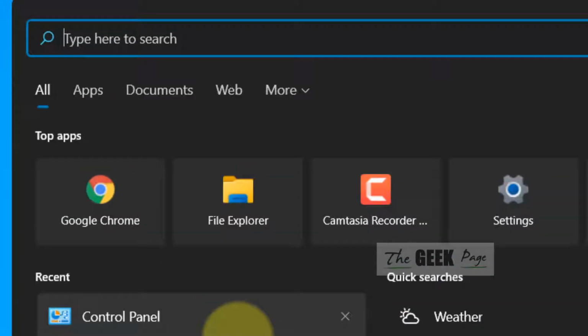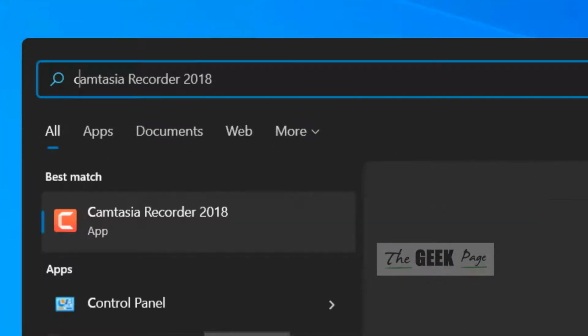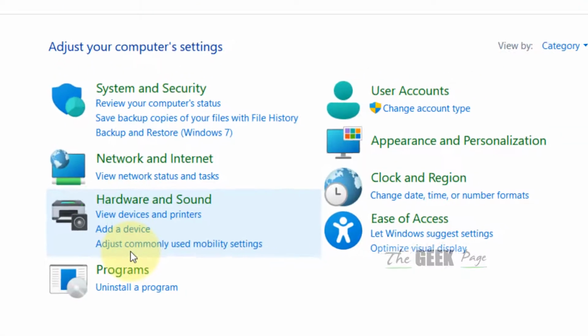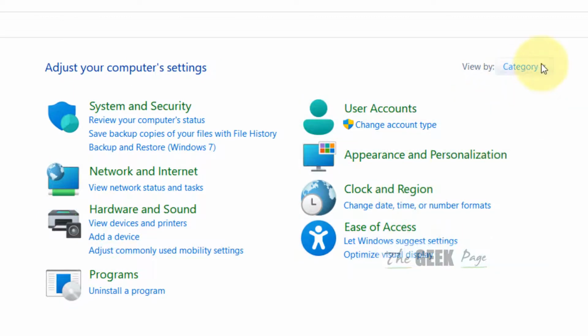Click on search, and now search control panel in the search box of Windows 11. Now click on control panel from the search result. Make sure view by category is selected, which is by default selected. Now click on view devices and printers under hardware and sound.